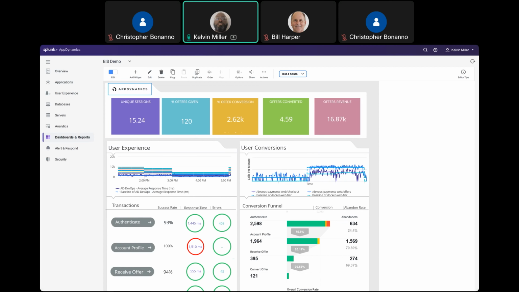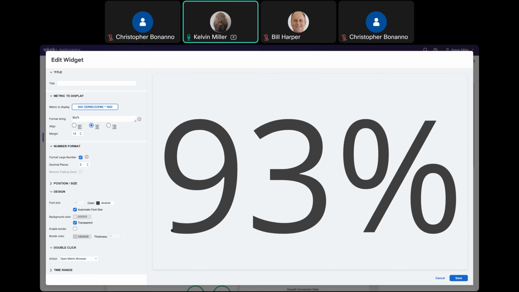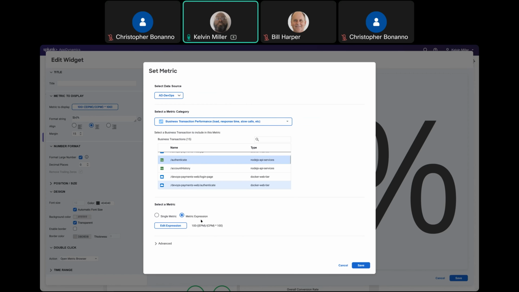Another thing I like to discuss is custom metrics that you can create using custom expressions. If you're looking at the success rate here, the success rate is not captured out of the box from AppDynamics. What we did was use two metrics, the errors per minute and the calls per minute metrics, to create this metric. So I went into that widget, and now we're going to look at how I created it.